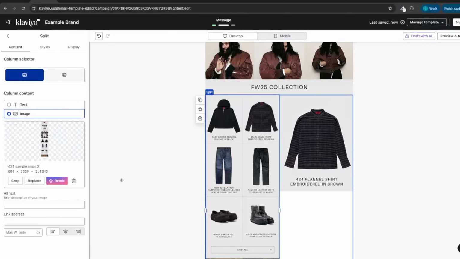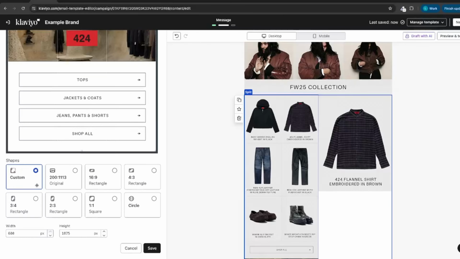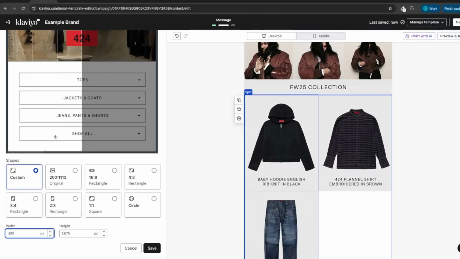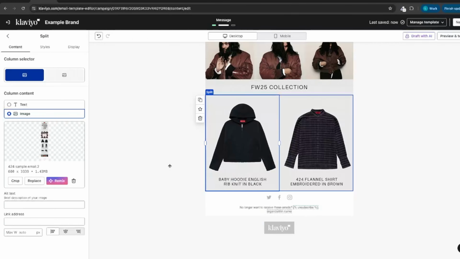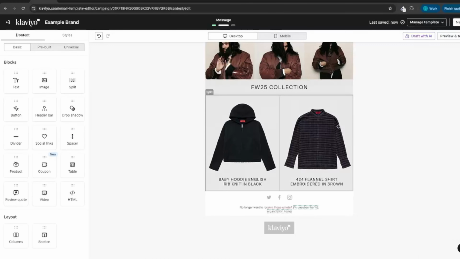Now click on the left column, crop, scroll all the way down, set the width to 300 and keep it on this side. And height, you want to paste the same one that was on the right column, so 391 in this case. Click save. And now this column is done.